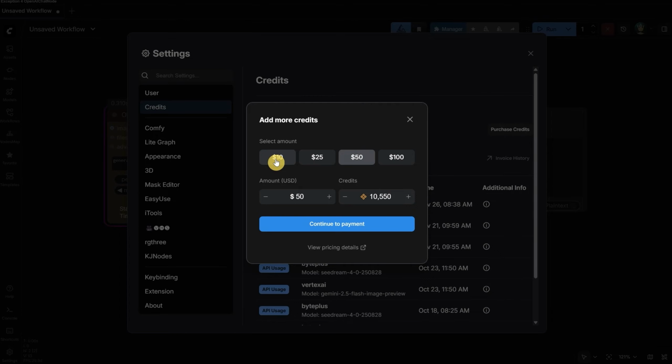For example, I have $10 here, but that might be too much for a beginner to spend on a first try. Let's click on minus to see if we can go lower. The minimum you can buy is 1,055 credits using $5. Then you can click continue to payment.